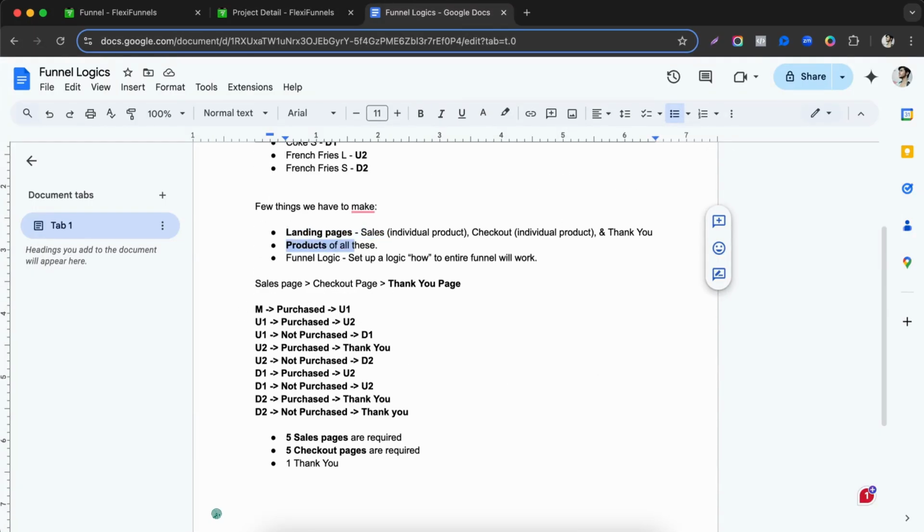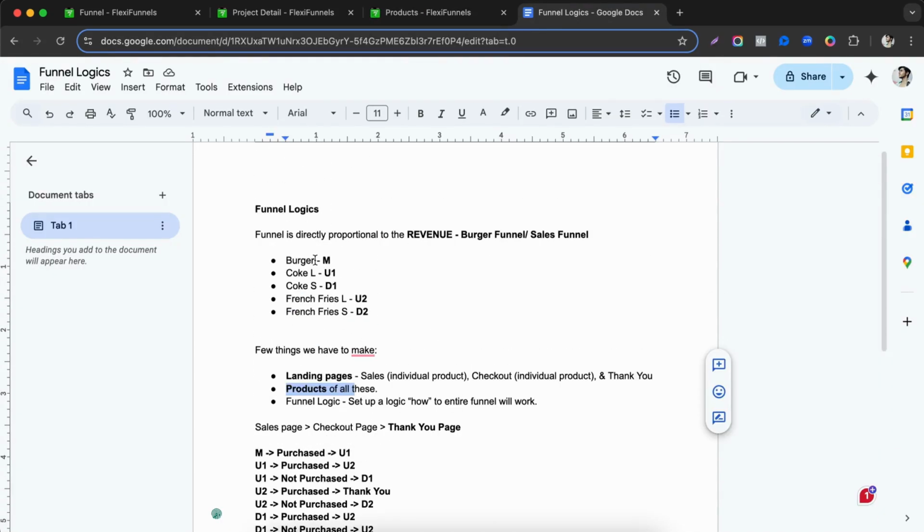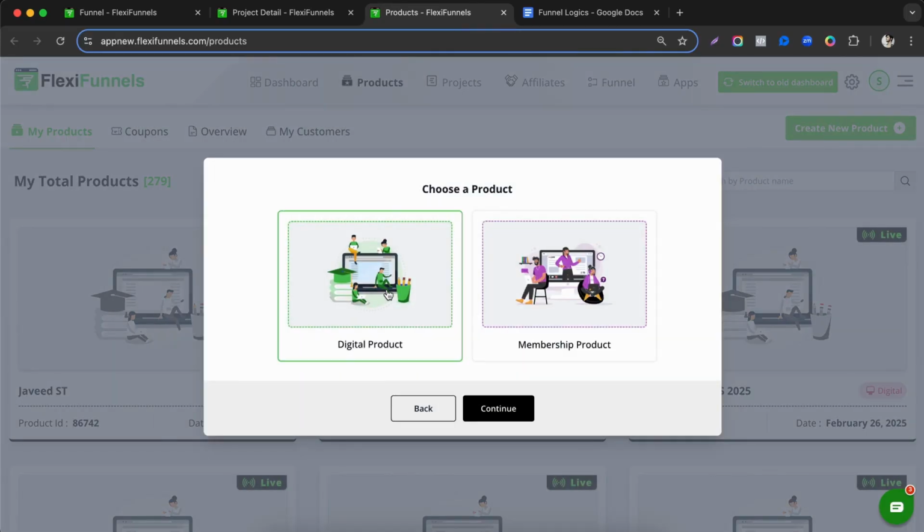Again, now let's move on to the next one, which is the product for all of these. So what we are quickly going to do, you will see the product, right-click on it, and open it in a new tab. So we are going to create 5 products. 1, 2, 3, 4, and 5. So we are quickly going to create it, which is create a new product. We can also take the digital and the membership, any one of these that you can take. But if you're just collecting the payments, most important, you can select the digital.